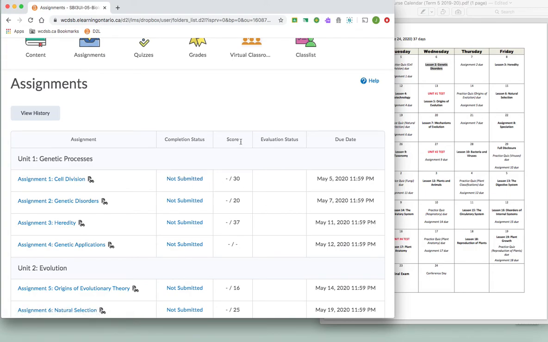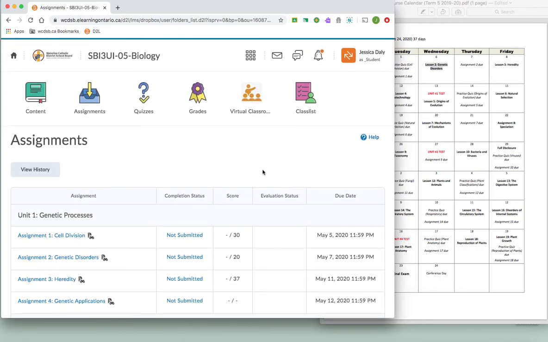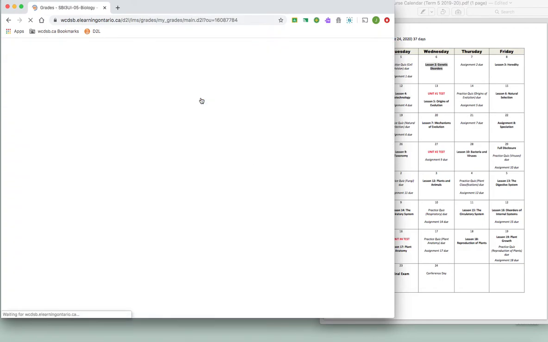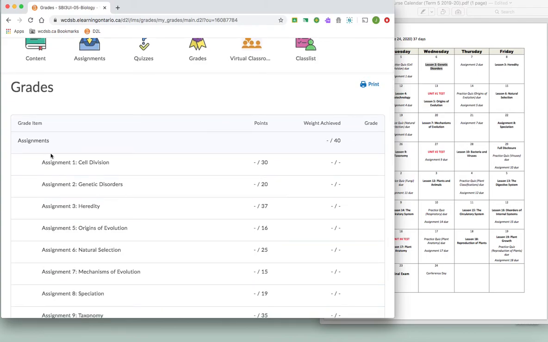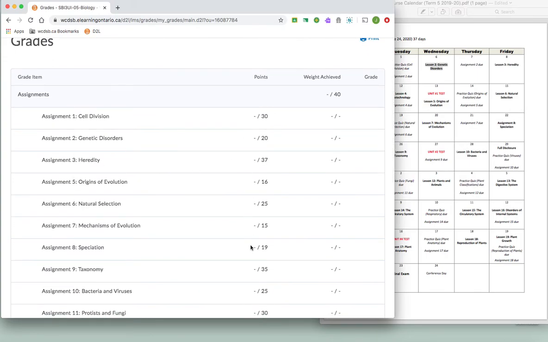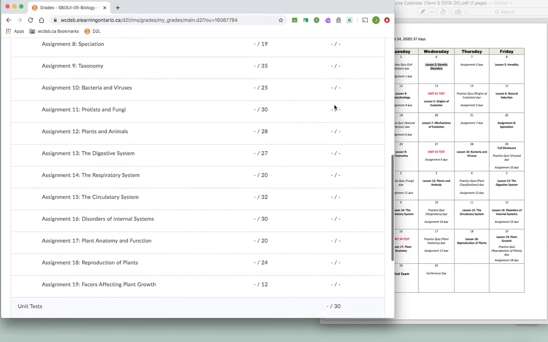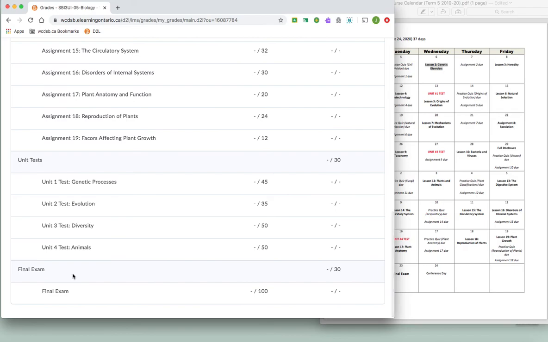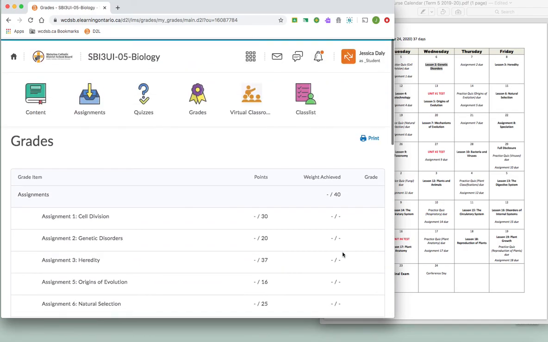When I've marked your assignment, you'll see a score here, and you'll also see a blue hyperlink that says read. If you click on that link, it will open up your assignment and show you that I've marked it and all my comments. Another good tool for you is this grades tab. It's a good summary page of all of your assignments and all of your grades at a glance, and you'll also be able to see all of my comments here. It also shows you the weighting for each assignment towards your final grade: 40% assignments, 30% unit tests, and 30% final exam, to give you a total of 100%.